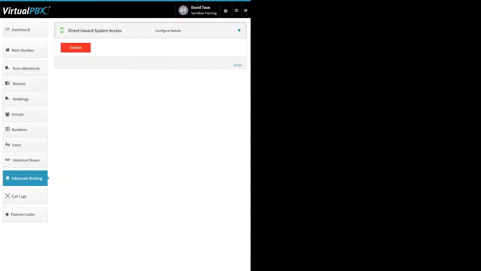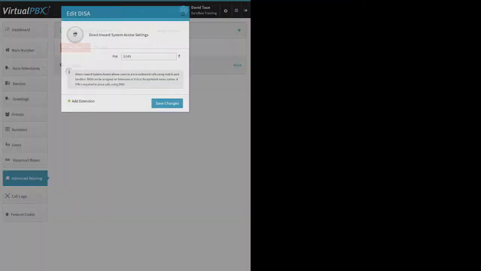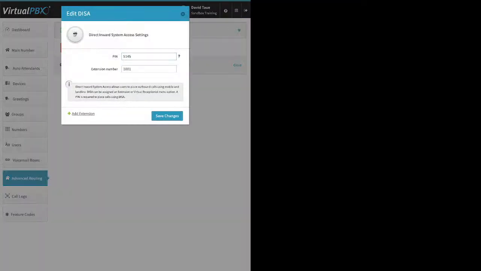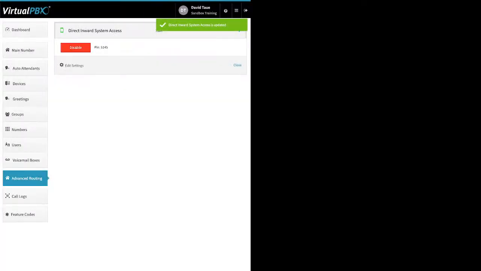So first we come here, we enable it, and then I recommend you click Edit Settings. Click Add an Extension, and give it an extension that's not in your normal sequence. This is to prevent a bad actor from figuring out your DISA information. Because if someone is able to figure out the extension number and the PIN number, they can log in and then make outbound calls on your account, and you may not know about it right away.